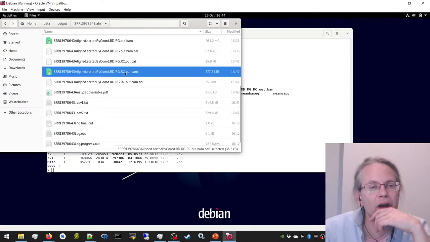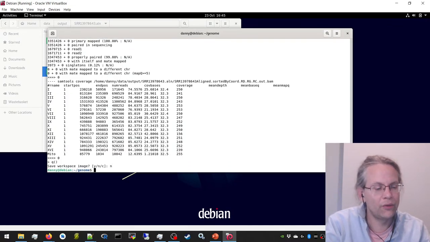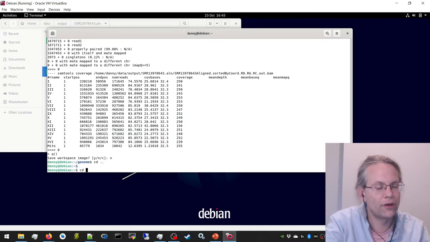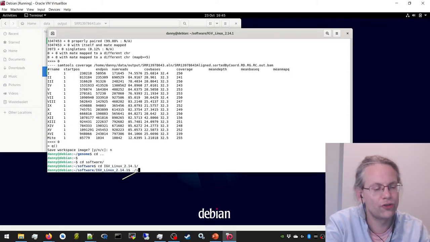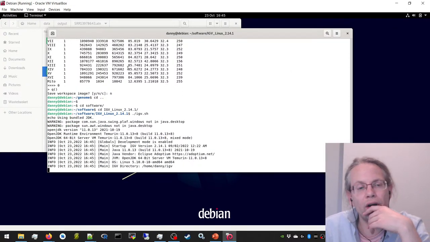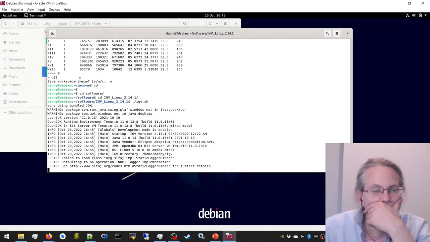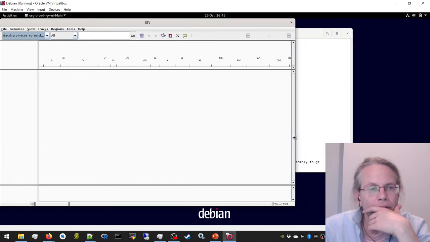So we have our last final files. So we have the remove duplicates, read groups added, recalibrated BAM and BAI file. So we are going to quit R. And we are going to go down, we are going to go into software, and we are going to go into the IGV, and we are just going to start the IGV and then look at our files. All right, let me make sure that that doesn't overlap with me.